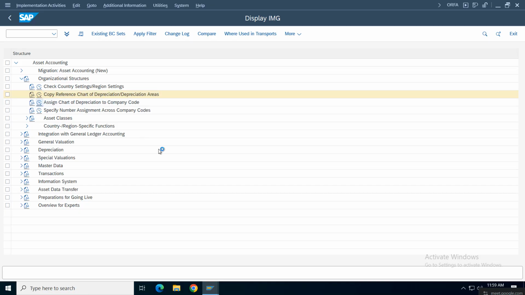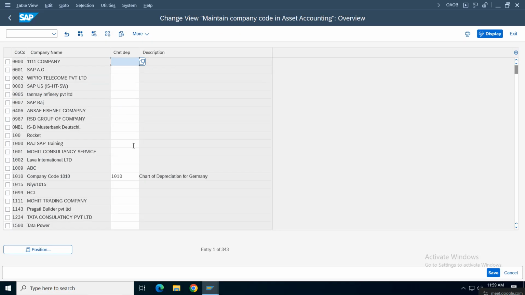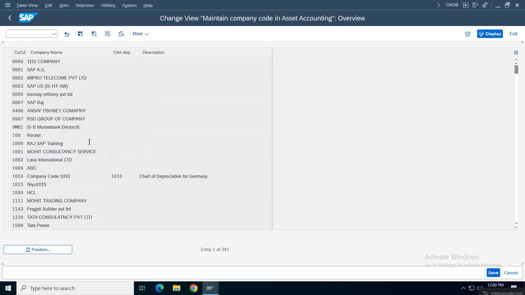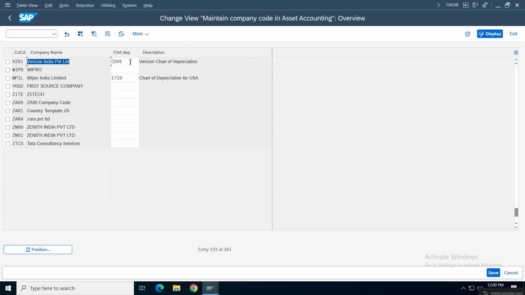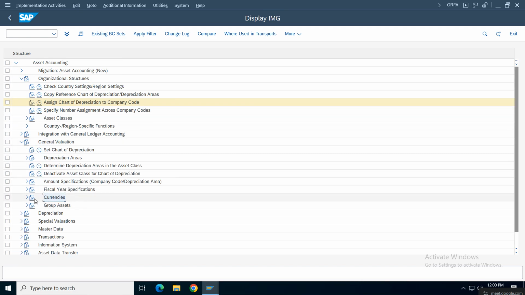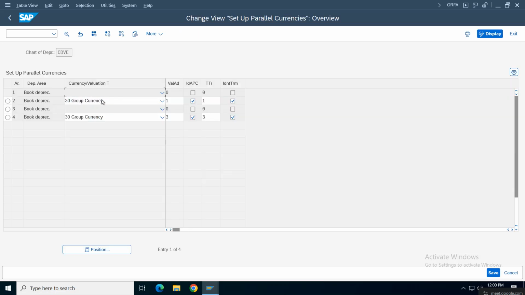While assigning the chart of depreciation to the company code, we faced 3 to 4 errors, if you remember. Our company code is VZ01. We assign the chart of depreciation area to our company code, and while defining this, the system will give a couple of errors regarding the currencies. What you should do under general valuation is make sure that under currencies you specify the use of parallel currencies. Parallel means other than our local currency, we have the group currency. So we have to assign the group currency accordingly to the depreciation area.